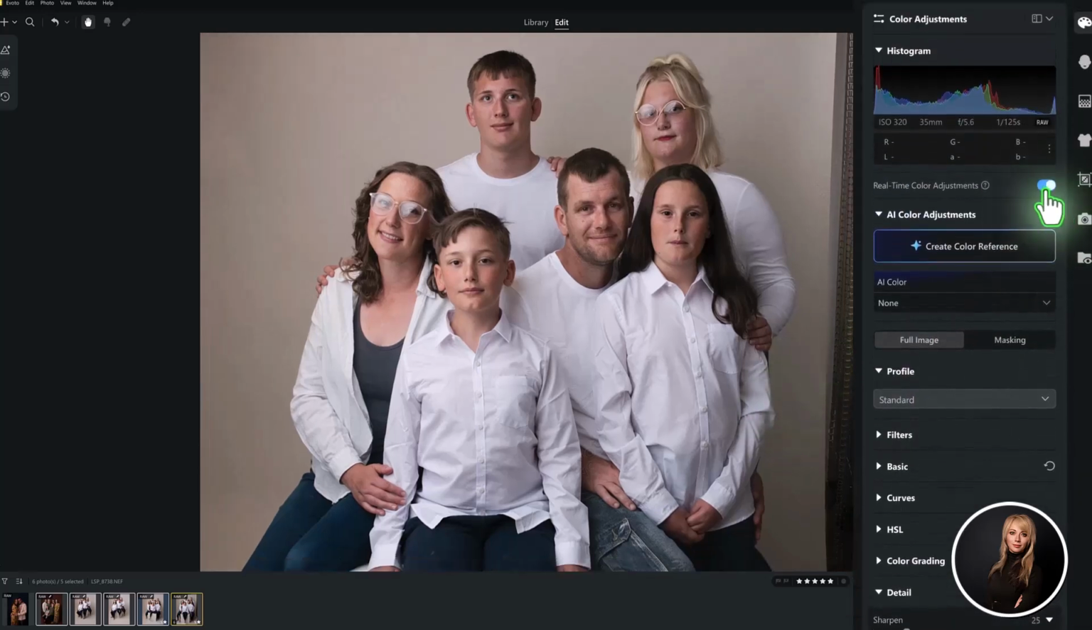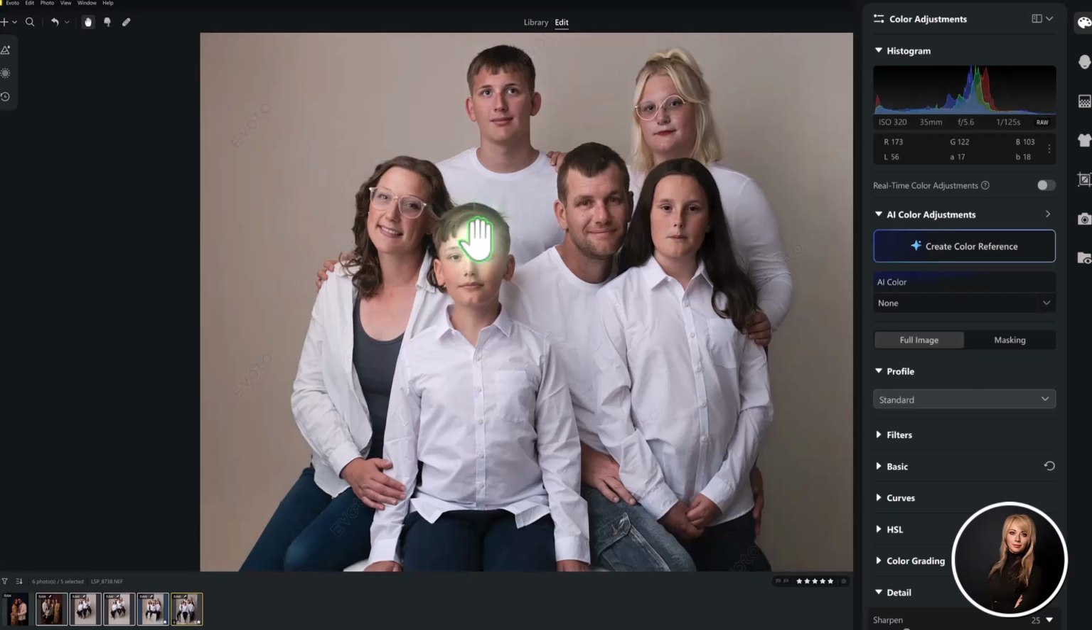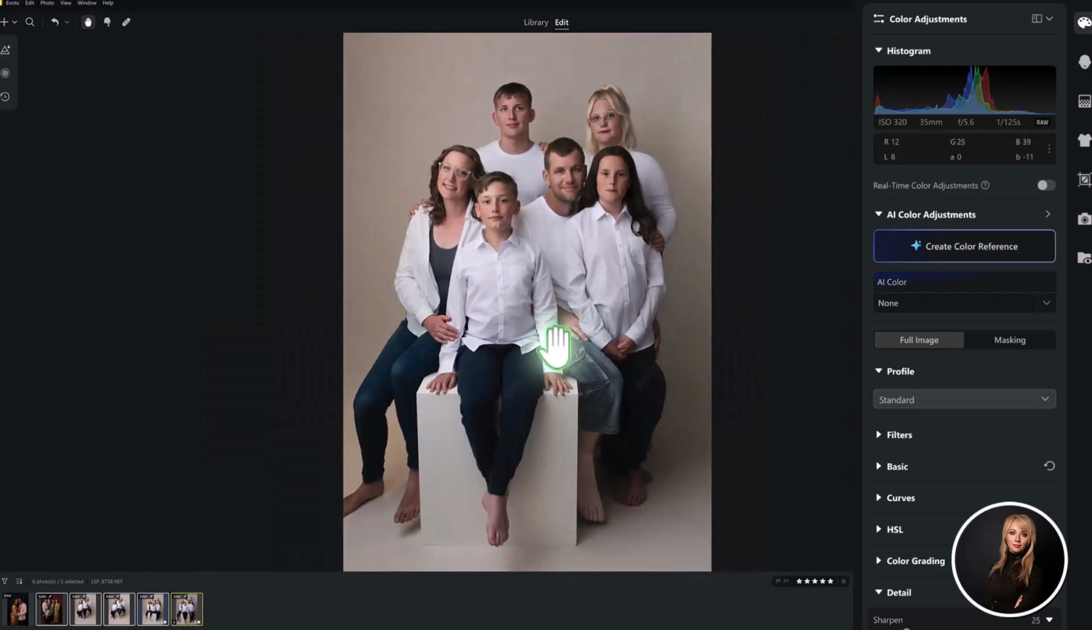So I'm going to turn real time off now, so it's going to re-add again all of the skin editing we've already set. It doesn't remove it, it just makes it hidden for a moment so you can work on the sliders of the overall image. And you, like I said, you just select all the other images, hit sync, and that's it. That's your gallery edited and it's done.